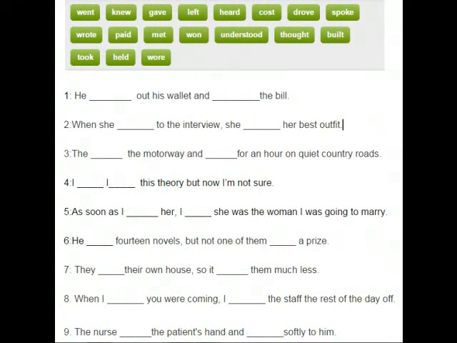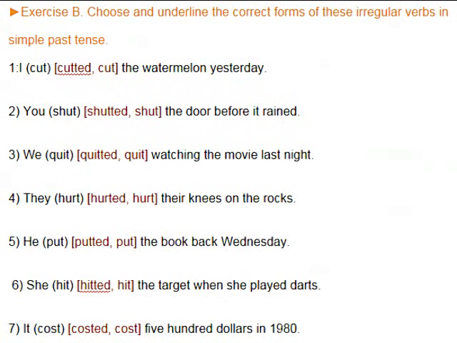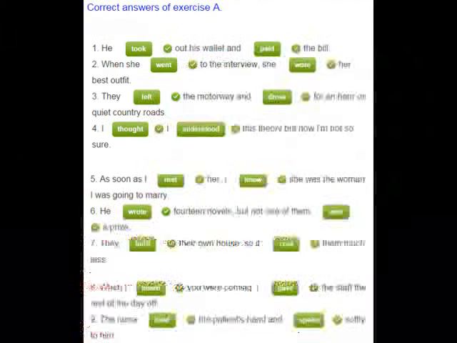Now, will you check your progress by resolving this exercise? Exercise A. Use the verbs in the box and complete the sentences. Exercise B. Choose and underline the correct forms of these irregular verbs in simple past tense.